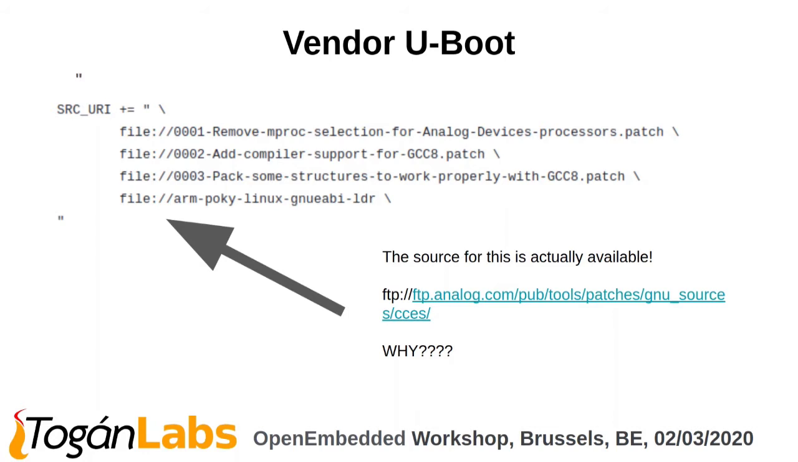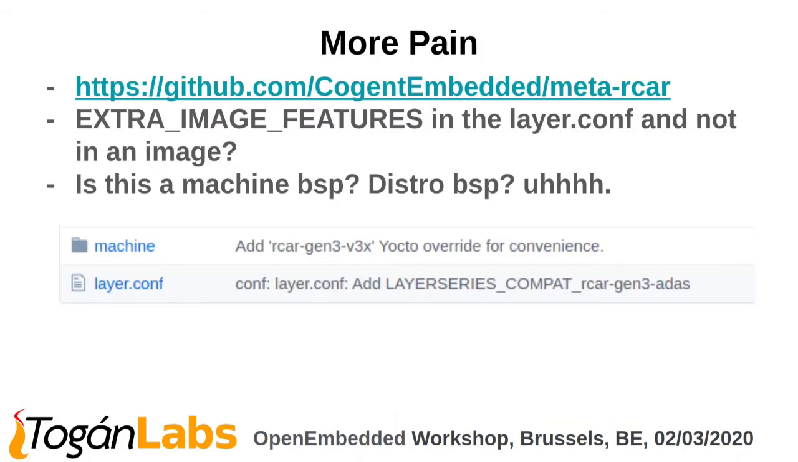So my solution for this, which was, remember when I said the horrible things we do to get our job done? My solution for this was not to go and do a recipe for the sources. I just renamed the file. We do horrible shit to get through the day. Oh, there's some more pain here. Sorry, guys. Why is EXTRA_IMAGE_FEATURES in layer.conf and not in an image? Can anyone explain this to me? Because I sure don't know.